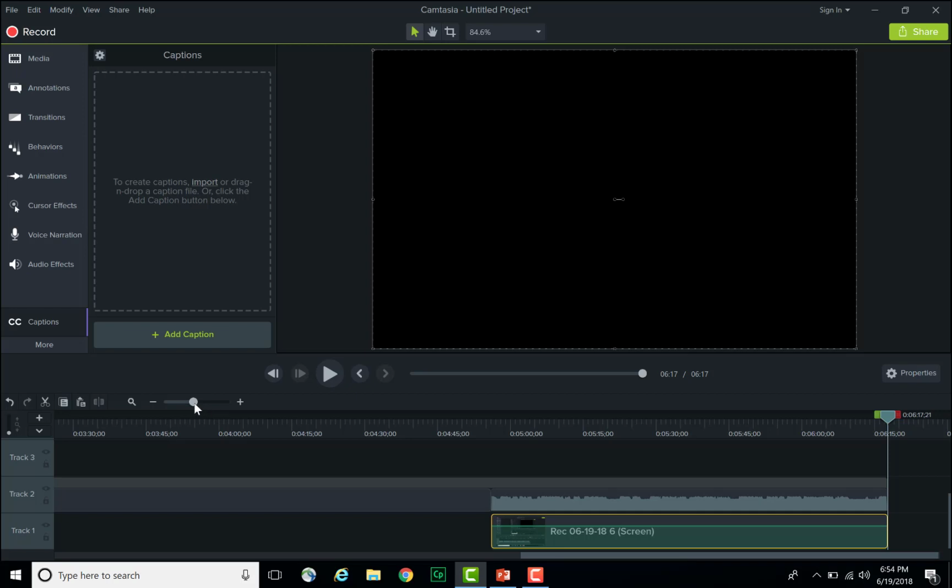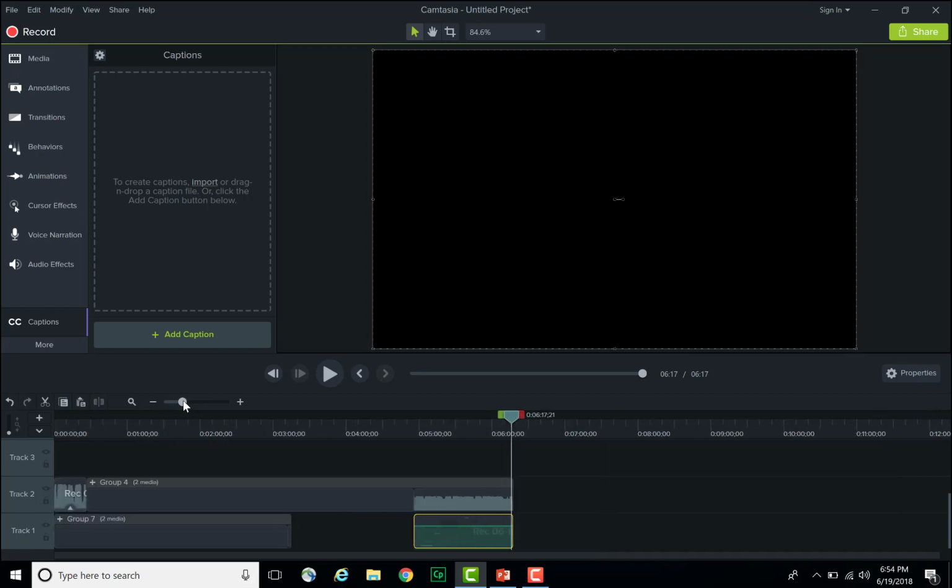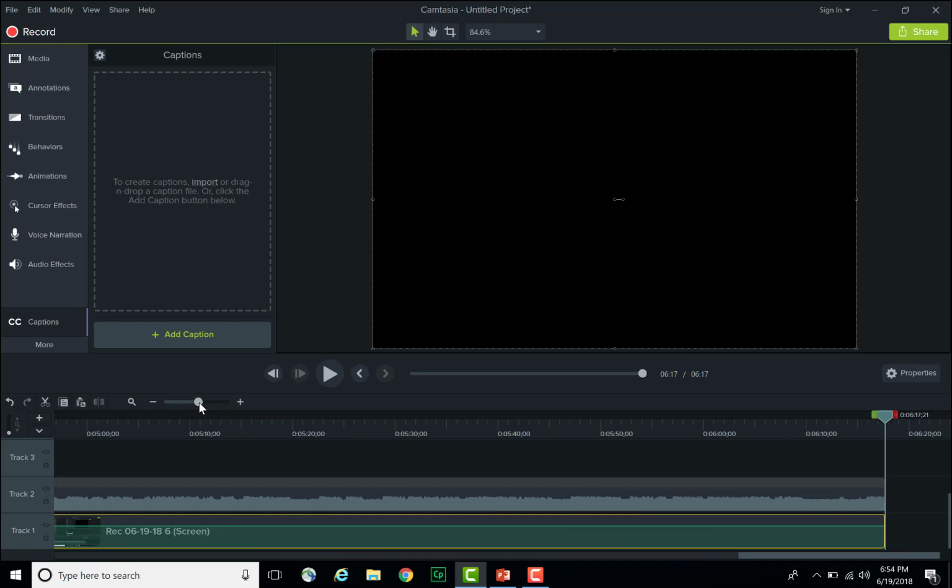Okay, and your zoom button, obviously, to help you move in and move out, to be able to see what you're editing a little bit easier.